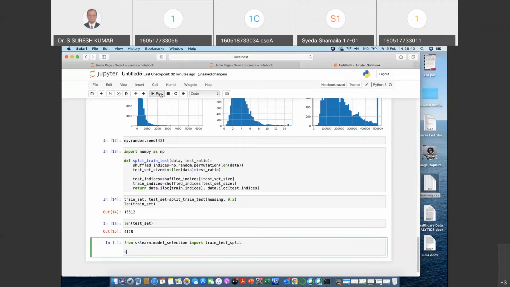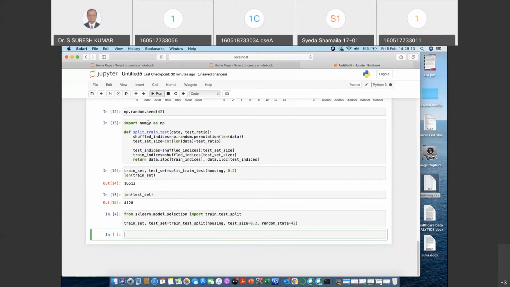Now I'll say my train data set and my test data set will be train_test_split of my housing data set, and the test data set size is 20% or 0.2. Definitely now I have to specify a random state, which I'll give the same one which we had chosen earlier. Execute this, it should not give me an error.